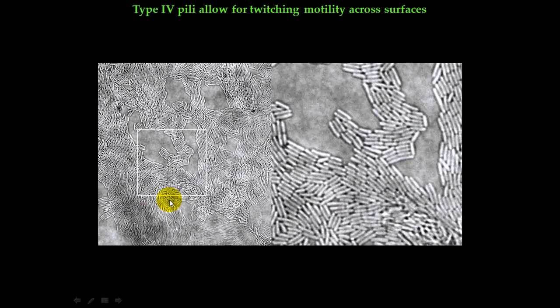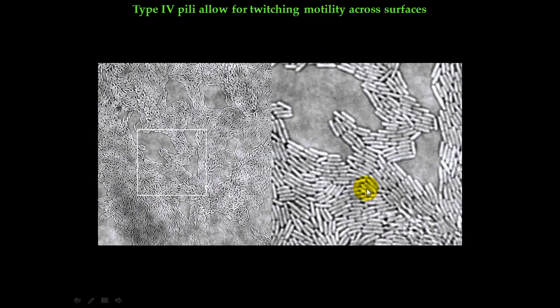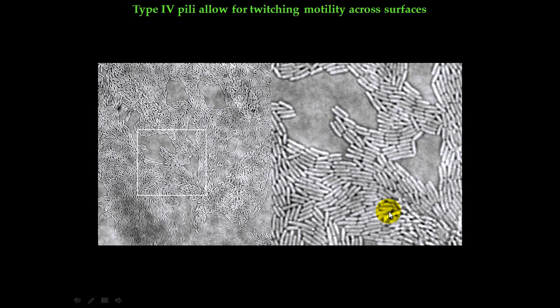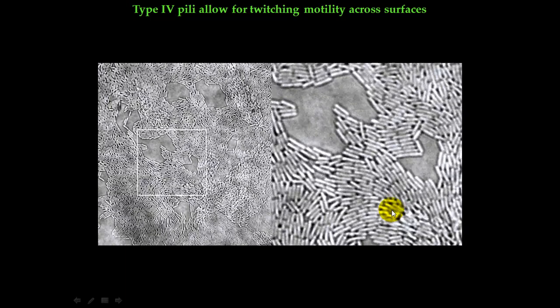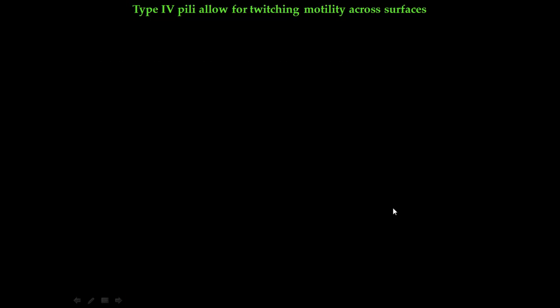You see here this boxed-in region. To the right here then is what that boxed-in region looks like up close. So again, you see all of these bacteria just kind of moving across the surface of this agar. All right, so pili, these are, again, things that some bacteria have, and there are different pili that do different things.